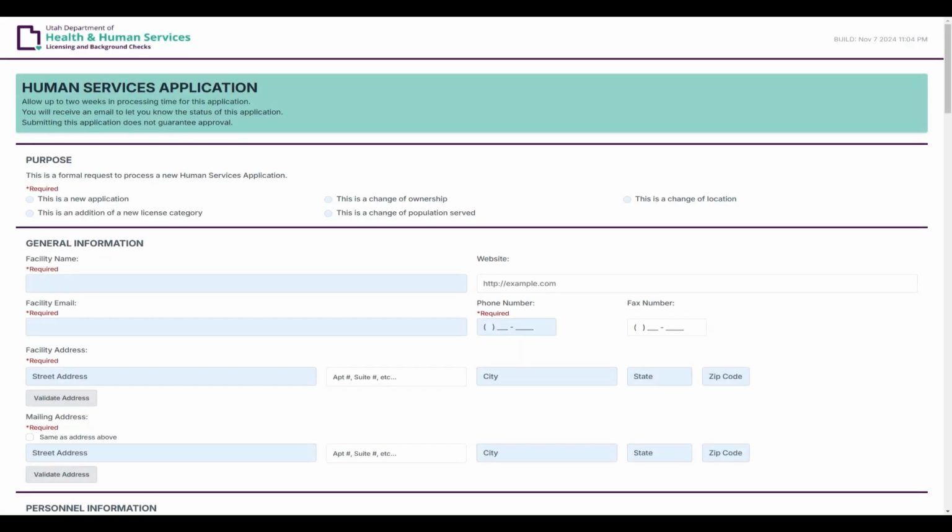In this video, I'm going to show you how to submit a human services application. Now, you can find this application form that you're seeing on screen by going to our website, dlbc.utah.gov, and navigating to the Human Services Application and Renewals page. This form is used to submit an application to the Office of Licensing for a human services program.